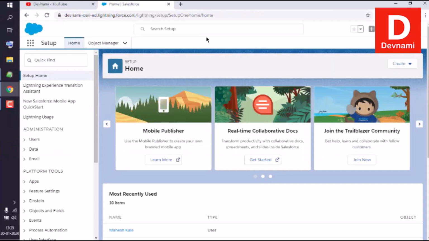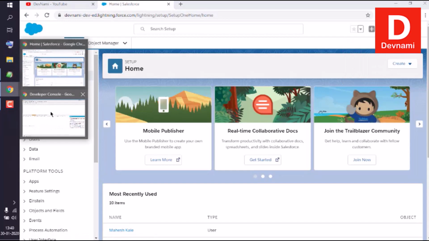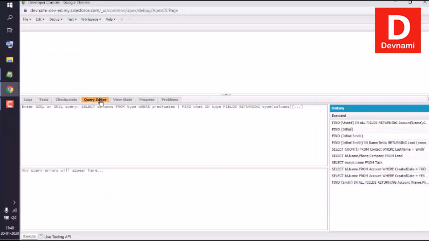So let's take a look at how you can get user details along with user license using SOQL query. So basically, Salesforce Object Query Language, SOQL, allows you to run SQL type of queries. In this case, we want to get user details along with its license. So what we'll do is we will open developer console, and here you see, okay, query editor.